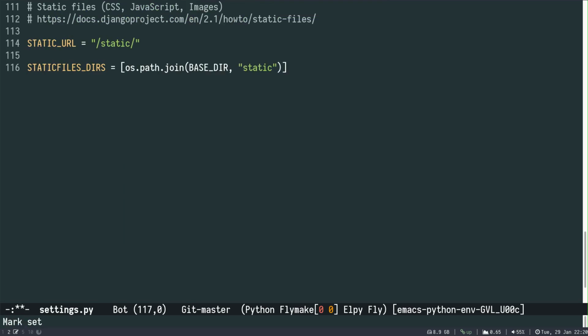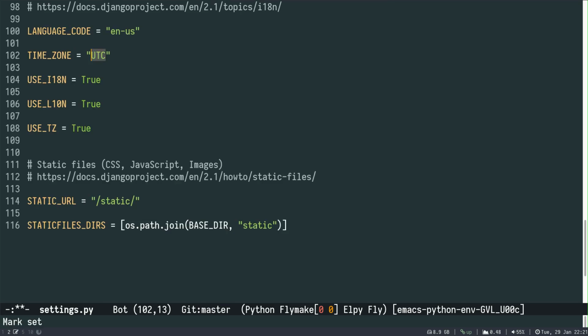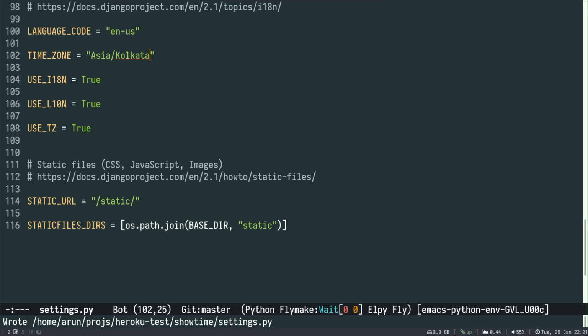Next, tell Django which directory contains all the static files. While you're here, set the server's time zone to your local time zone. Otherwise, your pages will show Greenwich time.